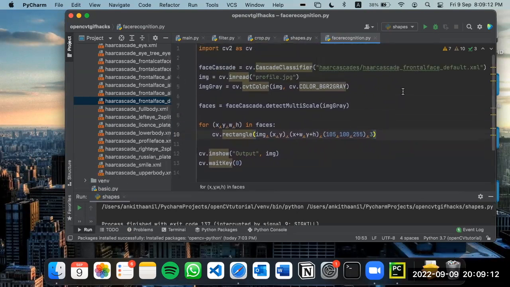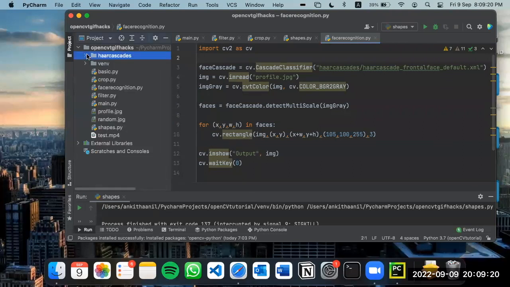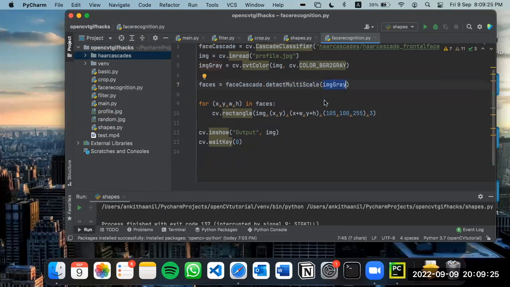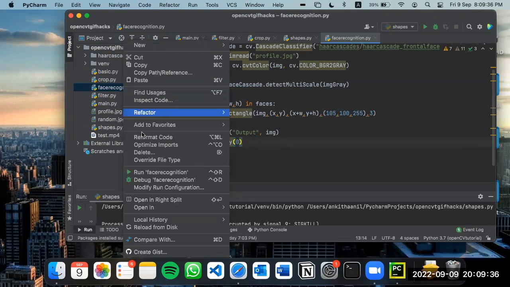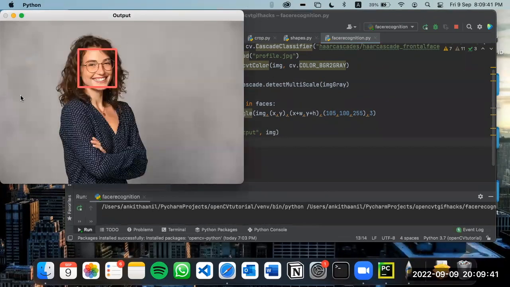Let me just go through the code again. Face cascade is there, and you're going to say I'm going to use this file to find my faces. Then I'm going to find my faces and pass the image through here. The faces will have these values, X, Y, W, H, and I'm going to form a rectangle. So let's run this code and see. So it recognizes the faces.